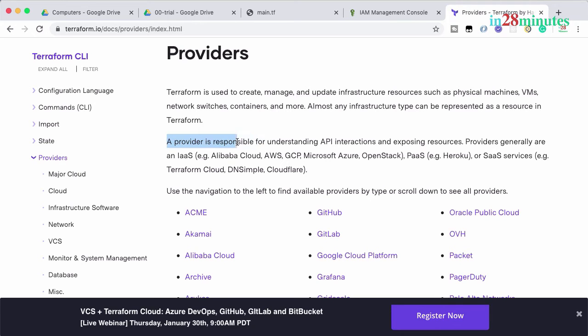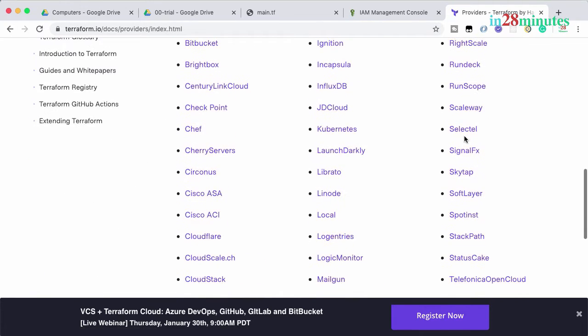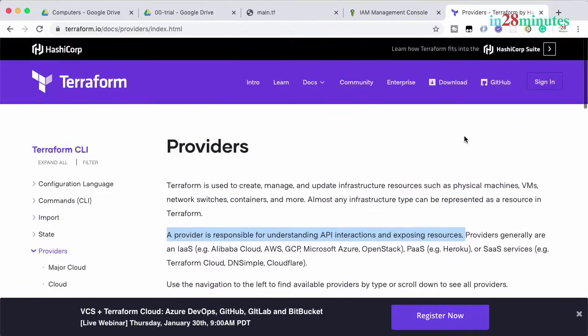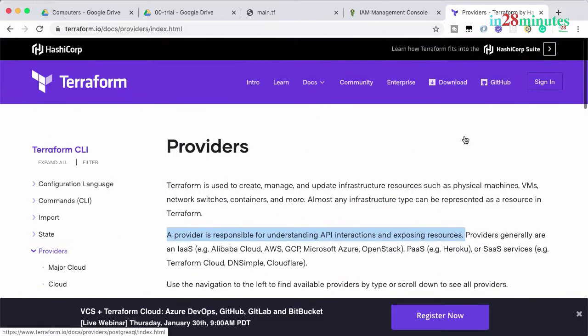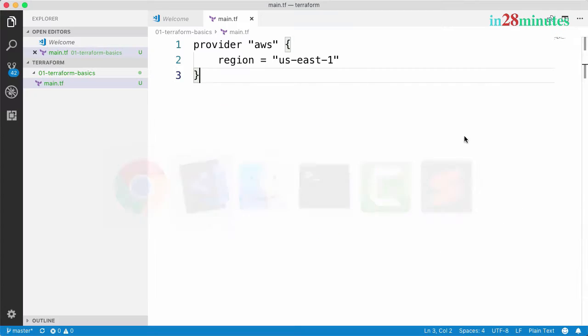As it says in here, a provider is responsible for understanding API interactions and exposing resources. So whenever we would want to create a resource or we would want to get any details about a resource in the cloud using Terraform, we would want to use a provider. The thing is, all these providers are not really downloaded as part of your Terraform installation. So when you installed Terraform, all these providers are not part of the installation. And therefore, once we add a provider like this, we need to do a terraform init, which would actually download the provider onto your local machine.